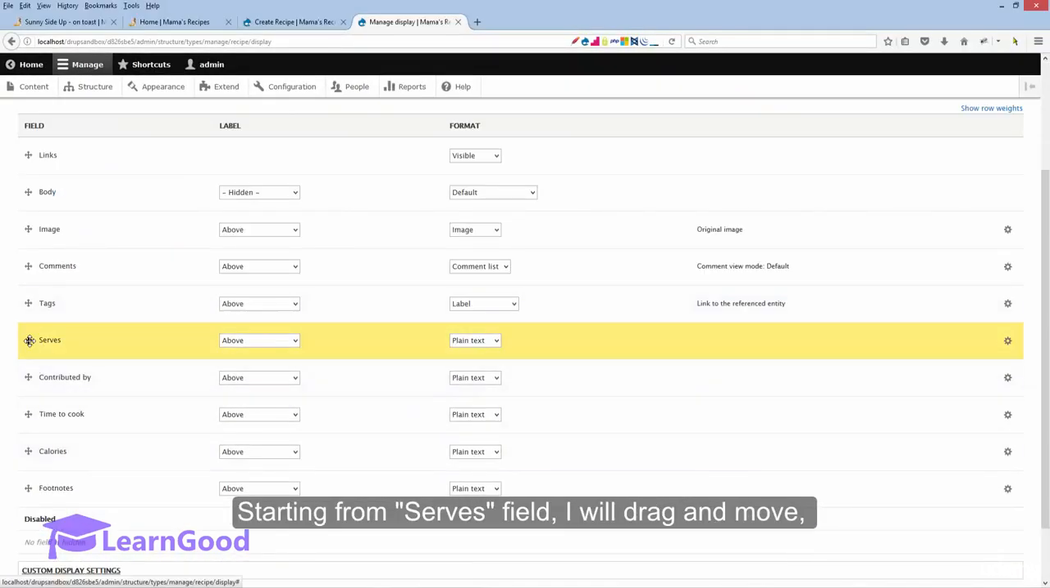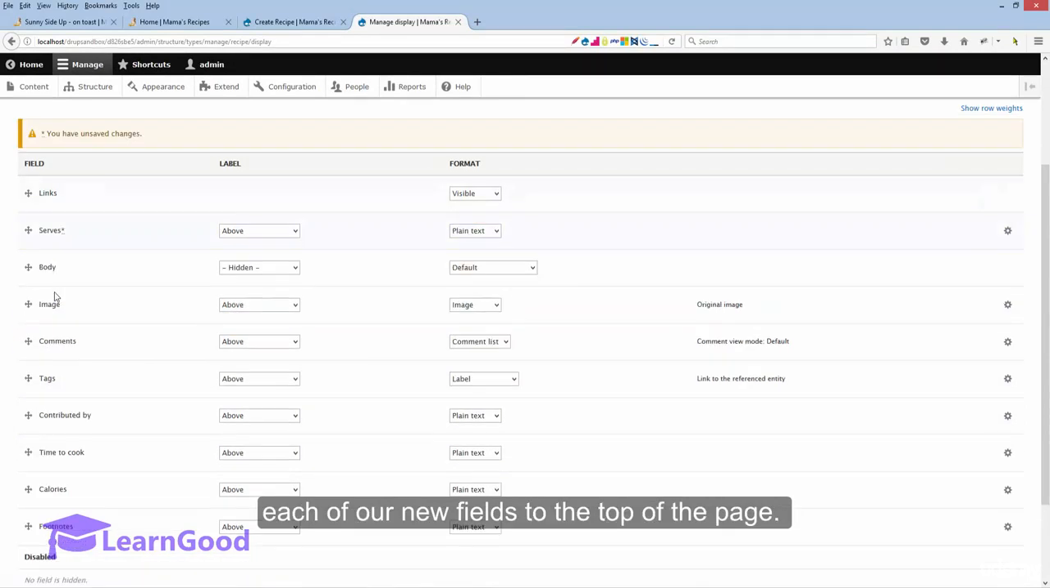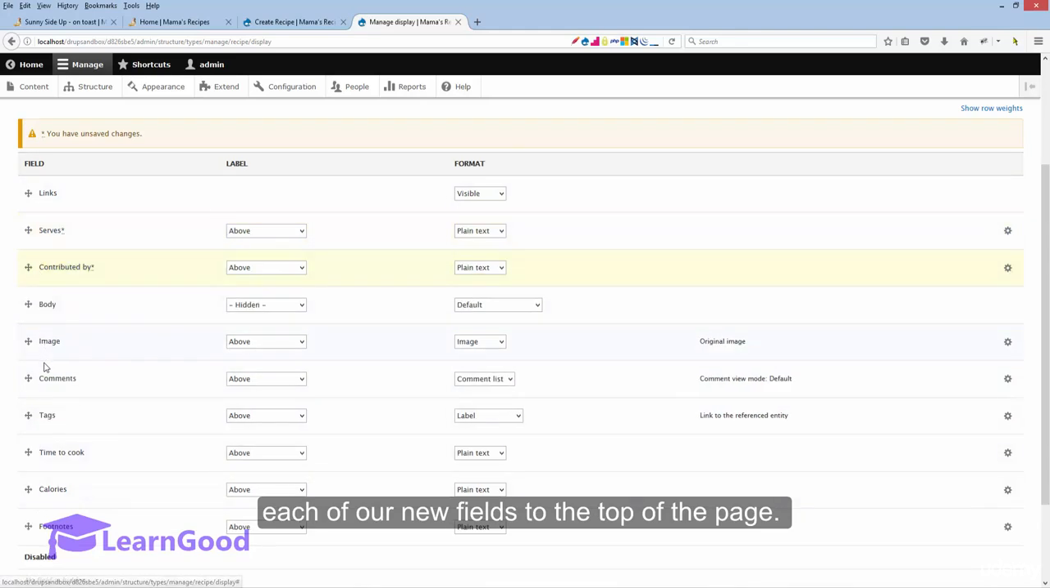Starting with this serves field, I will drag and move it up, and then each of our new fields to the top of the page.